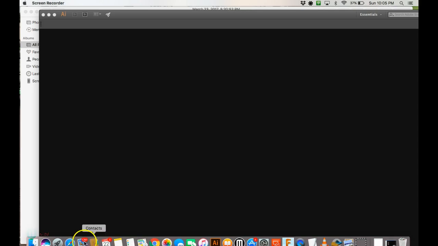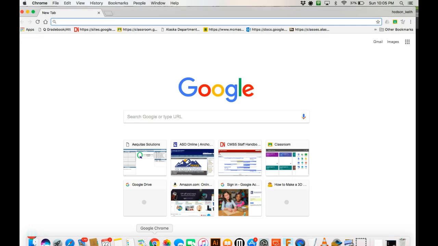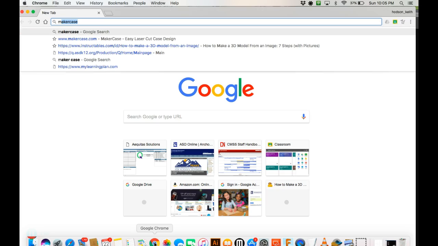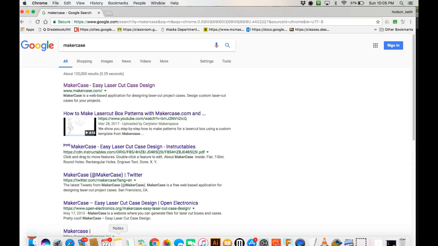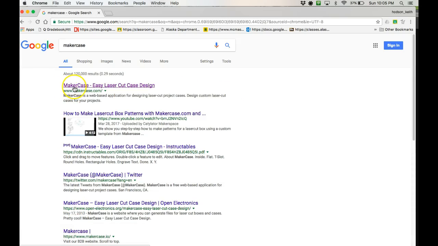So while Illustrator is loading, I'm going to come down here to Chrome, open up Chrome, and I'm going to type in Case Maker. Actually, I lied. I think it's called Maker Case. So I'm going to type in Maker Case. And you'll see that the proper name is Maker Case, Easy Laser Cut Case Design. And I'll click on that.